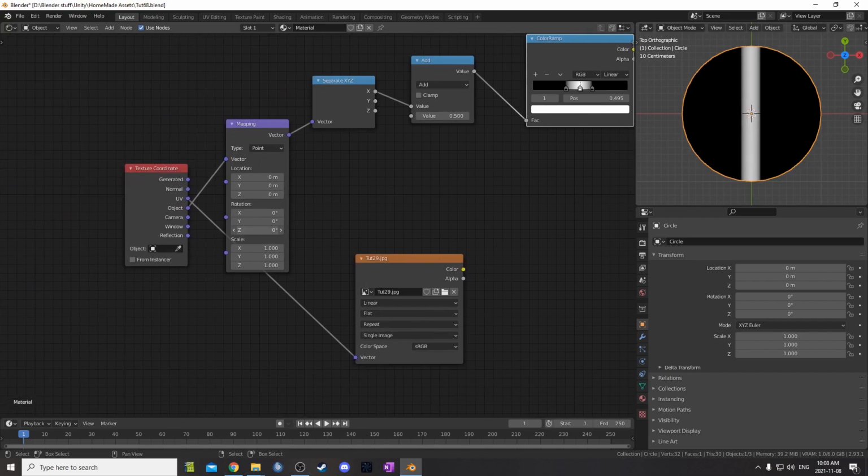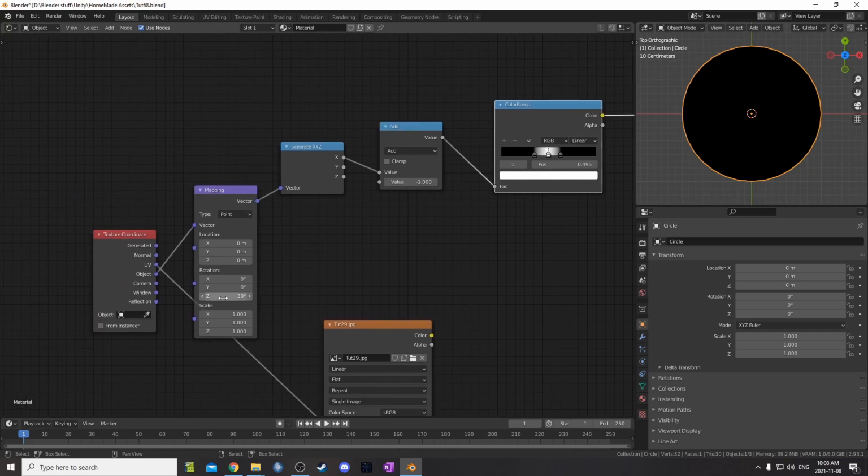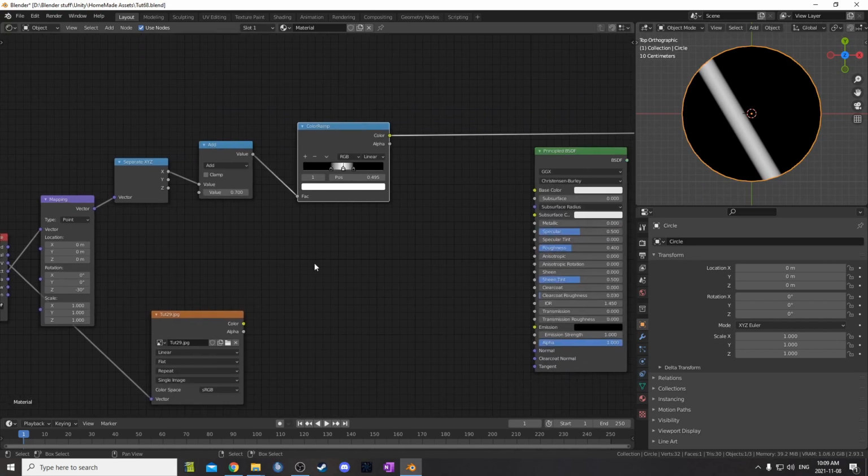And if we wanted to angle this, we could use the Z rotation. So let's say we want to do it at 30 degrees. Then when we swipe this across, it's just going to be a nice angle there. Maybe negative 30 would look pretty cool. Let's try that out. Yeah, that looks cool. I'll leave it on that for now.